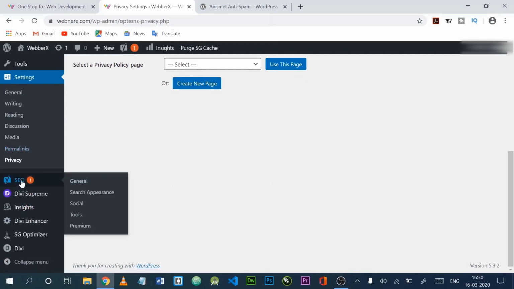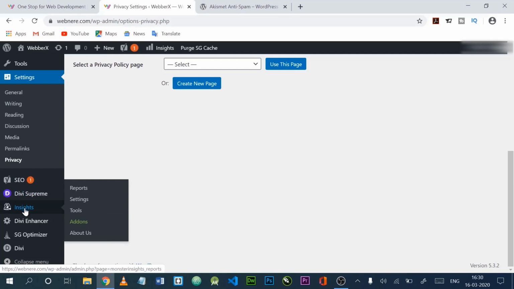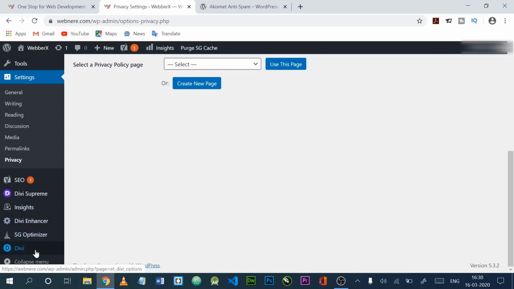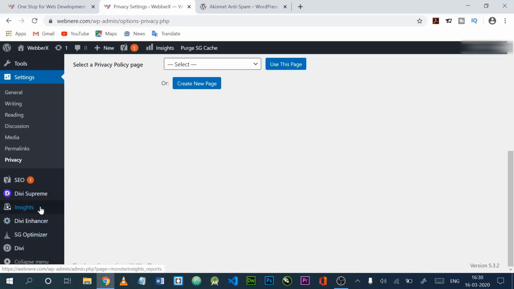So this is SEO. This is also a plugin. So I'm not gonna explain about this. And this is a theme. It's also a plugin for theme. It's also a plugin for Insight, and this is also a plugin, and this is also a plugin. These are all plugins. So if you want to know about all these plugins, you can just go on their website and check them out.